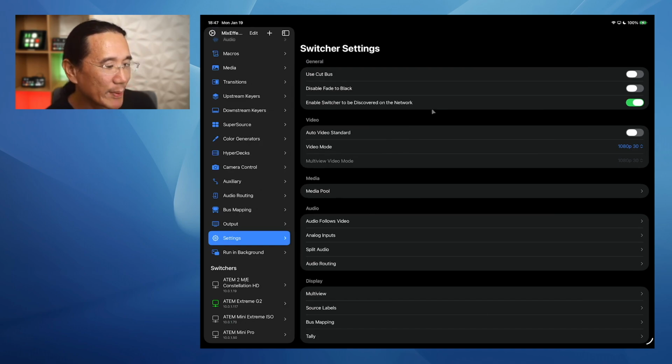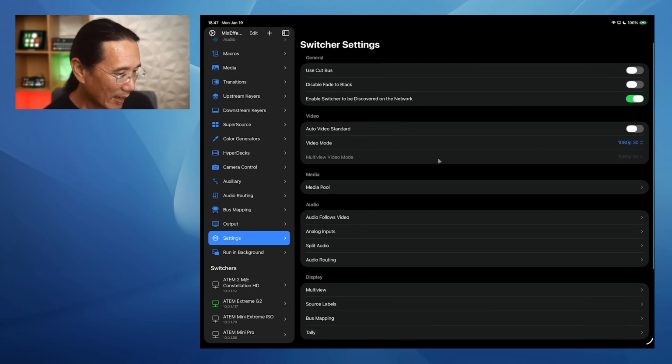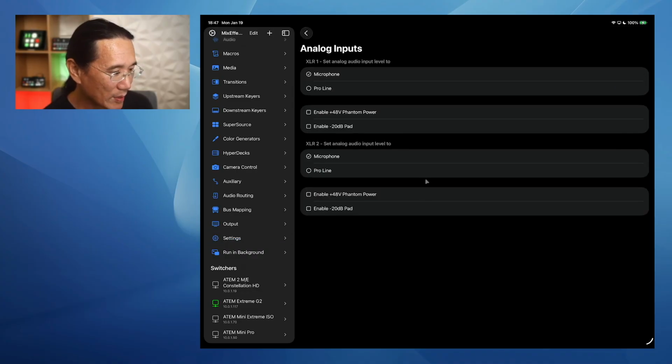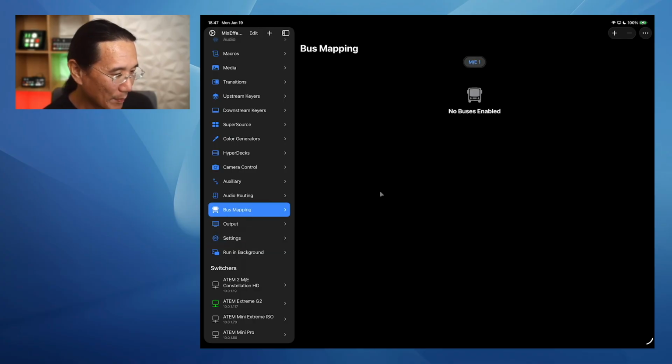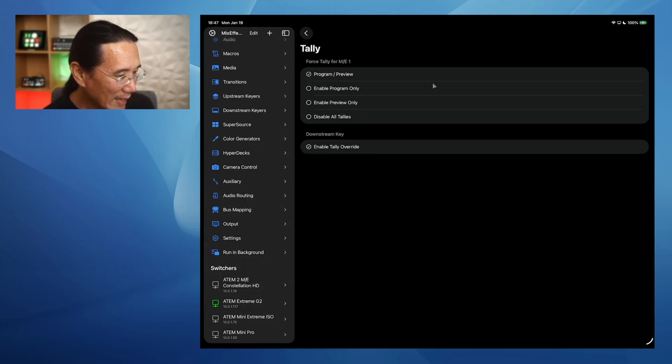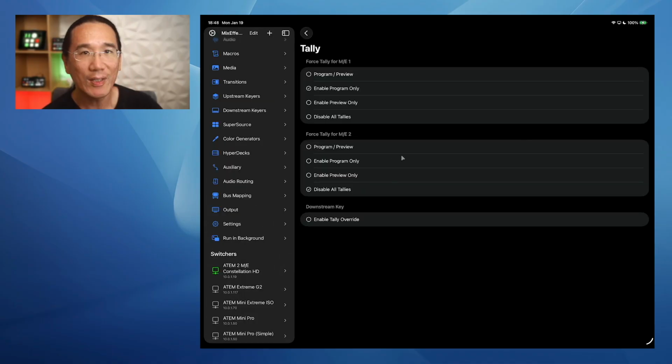Now, if I log into the G2, we see enable switcher to be discovered on the network. And let's scroll down. Analog inputs. We have abilities to set the phantom power for the two XLR inputs that are on the G2. And we have the bus mapping, as I mentioned before. And we have tally controls here. Because there's only one ME on the G2, you only see one of these. But on the Constellation 2ME, you see two ME tallies because there's two MEs.